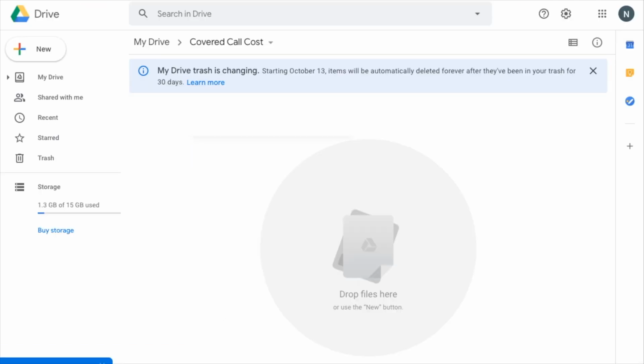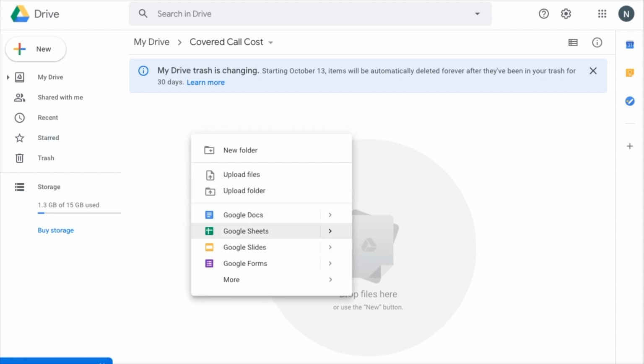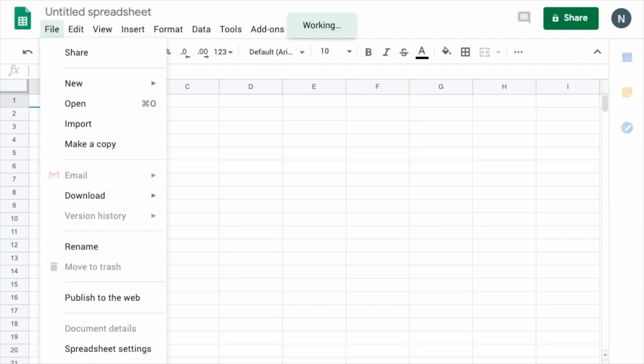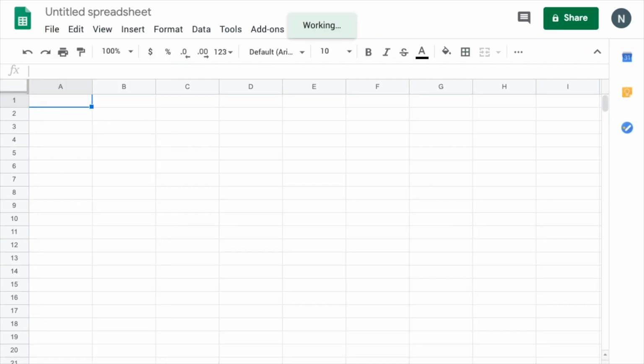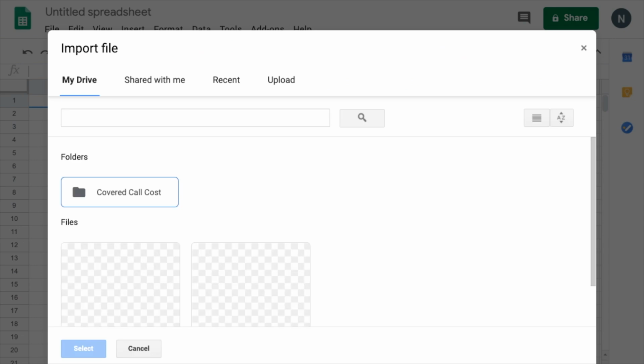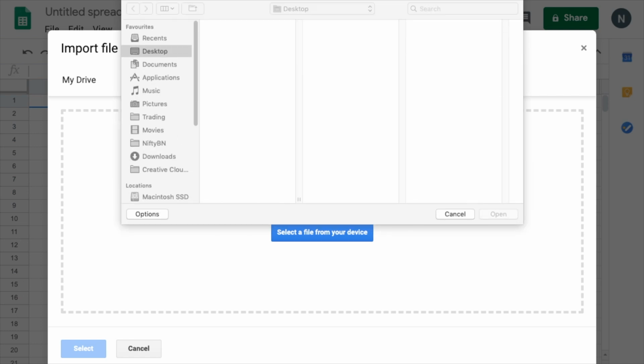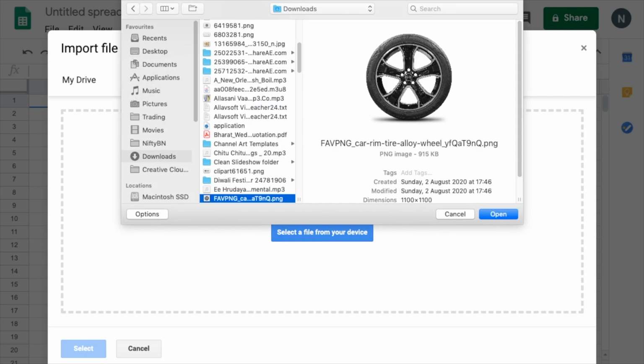Now to the calculation part. Go to your Google Drive and open a new Google Sheet. At the top, click File and then Import. Go to the Upload tab of the Import a File window and select the file downloaded in the first step from your device.